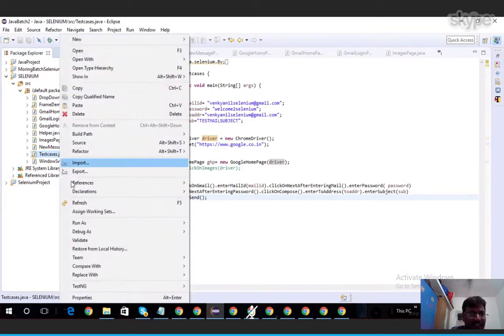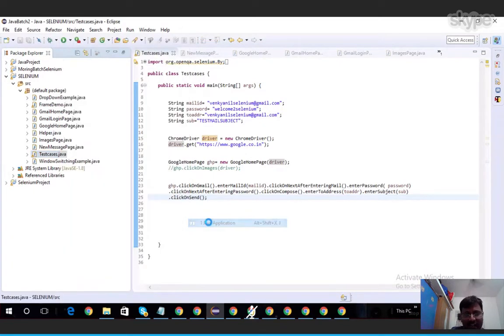Okay. Guys, still here? Any doubts? Please let me know. Okay. This is how the page object model works.